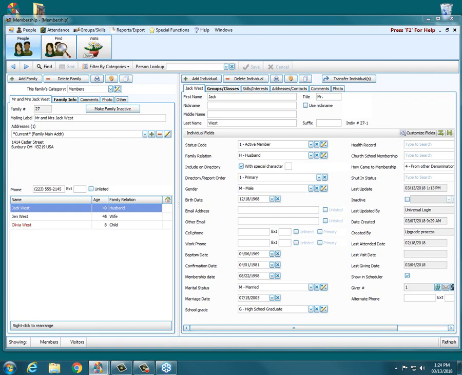Can you give an example of what the special character would be used for? Sure. Special character would be used when we want to denote something on, say, our directory, like we want to say that those with an asterisk on our directory are active members of the church. That's a great question.